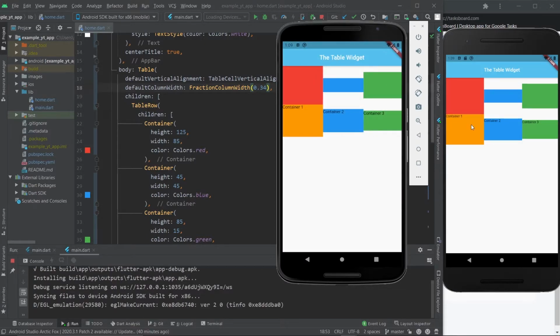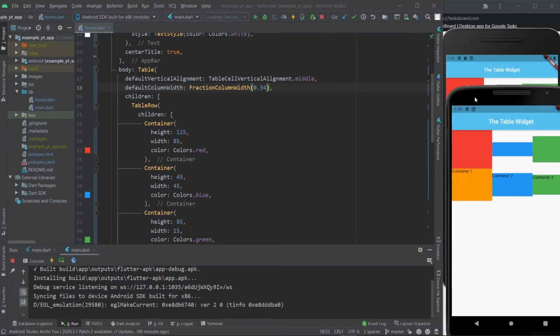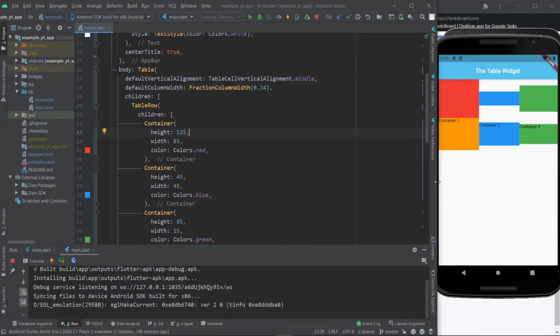And there you have it. Two different sized devices, but because we were smart about the fraction column width, we managed to make it the same on both devices. And I'm going to keep this one around for now. So what else have we got here?